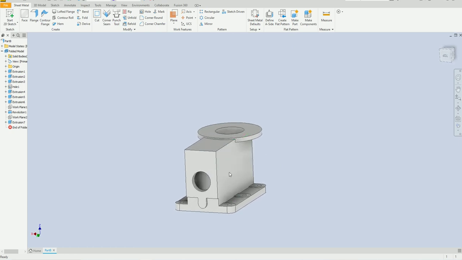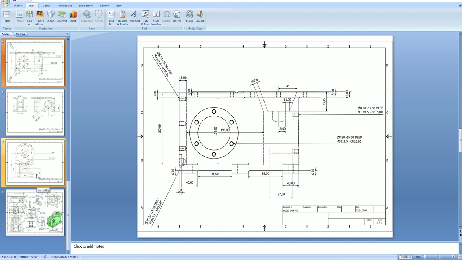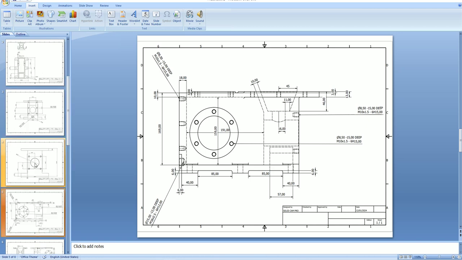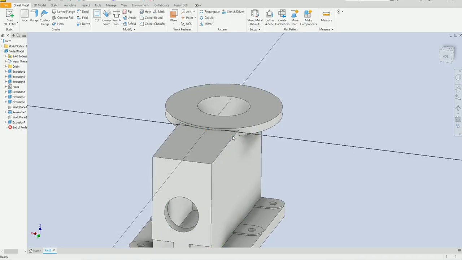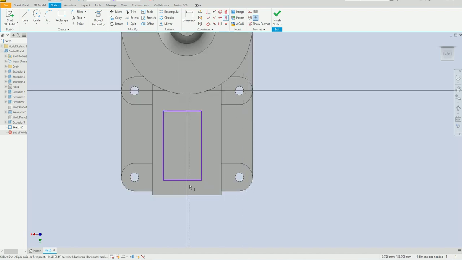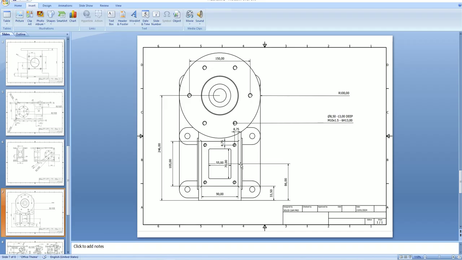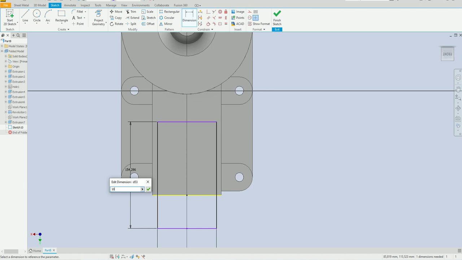Now let's add this one. New sketch. Rectangle. And this will be on the center of our model. Dimension for this one, 105 and this is 90. The length of this is 105 millimeter.